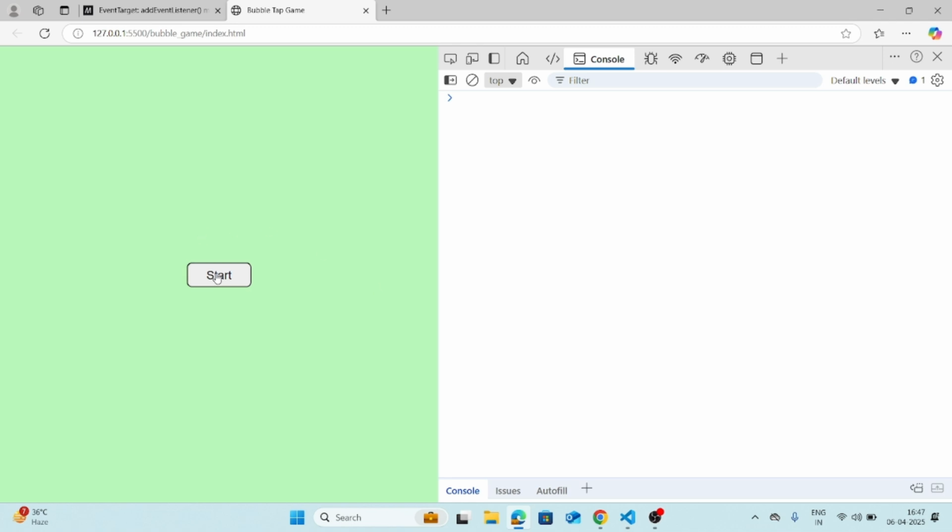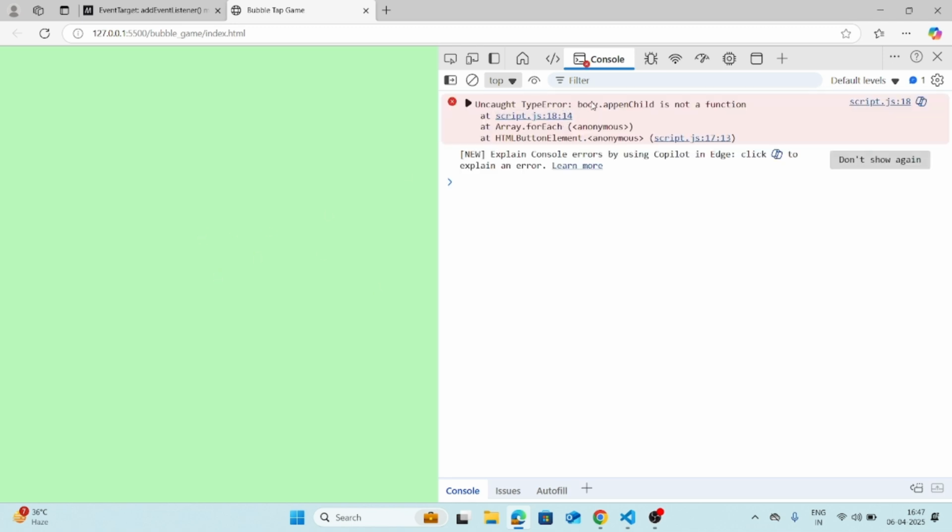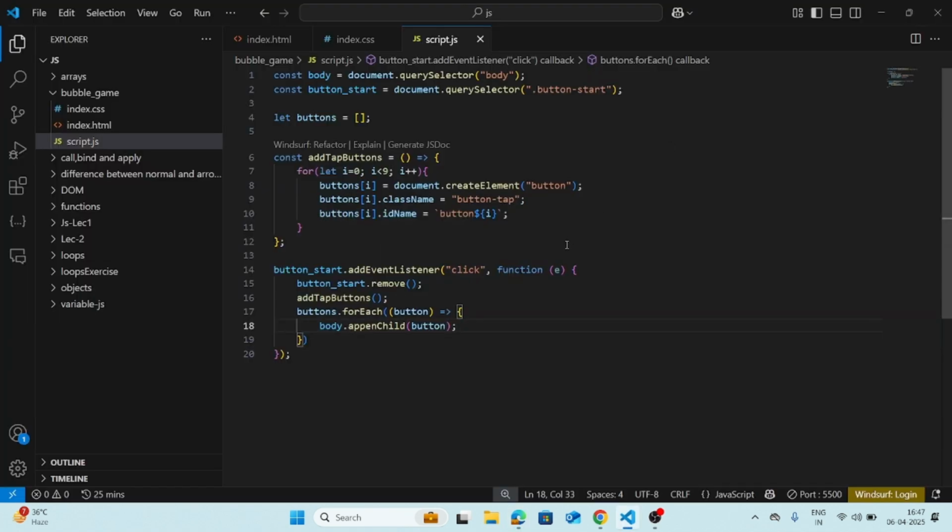So if you go there and check for it, there is an issue again, right? Yeah, so without issues, there is no game in coding. So body dot append child is not a function. Why, bro? It should be a function. I know, append something child, and we need this, right? But here it's showing body dot append child is not a function.